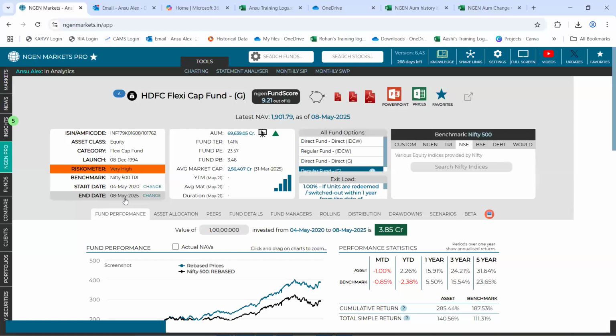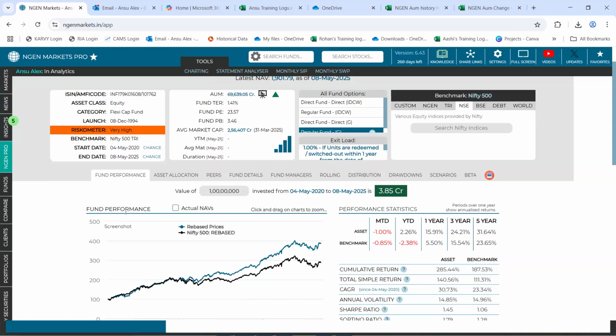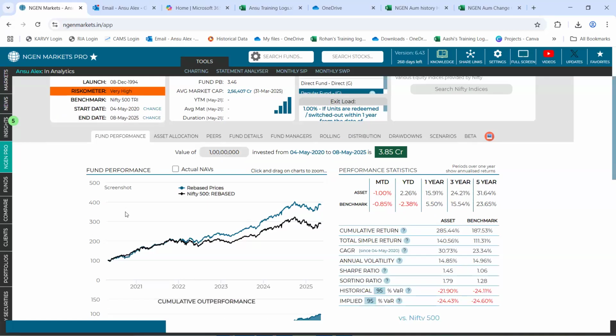Once we have set the time period, the first tab that we would come across would be the fund performance, which is typically showing you the performance of the fund against that of the benchmark. Here you could see that there is a blue line as well as a black line. The blue line shows you the performance of the fund and the black line shows you the performance of the benchmark.